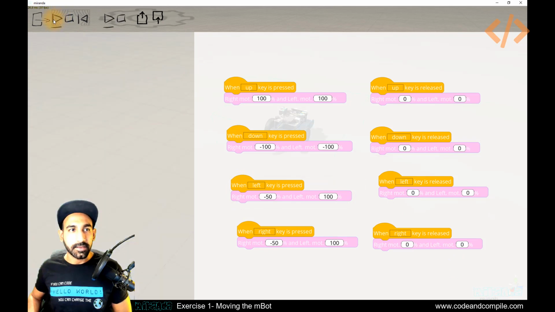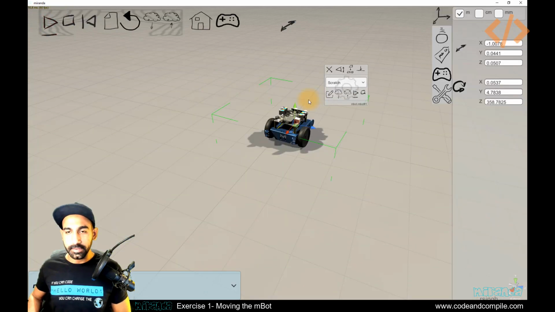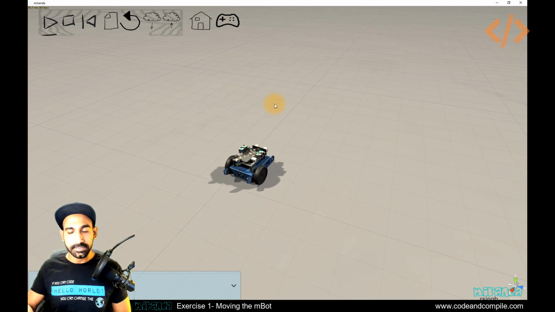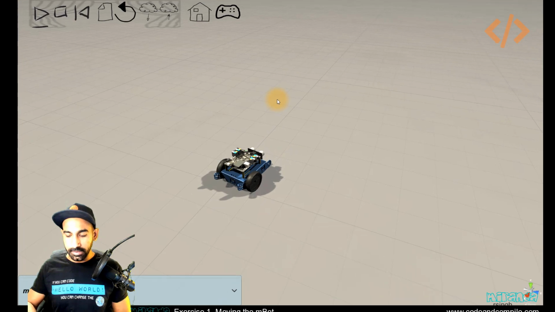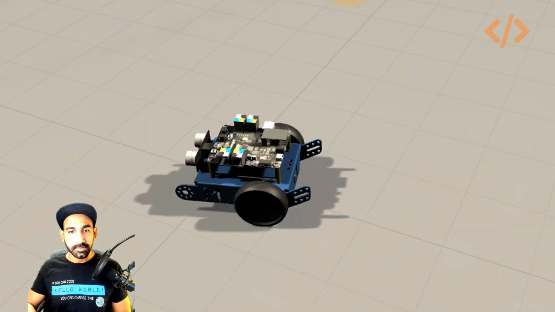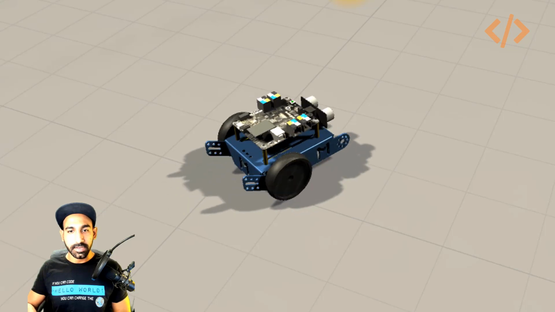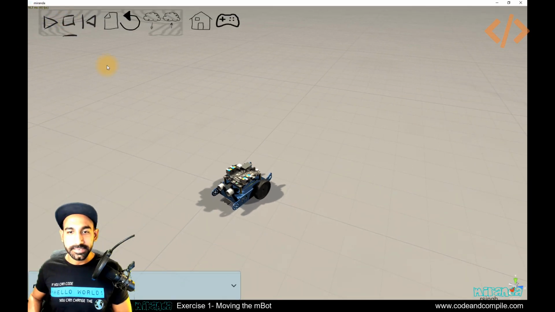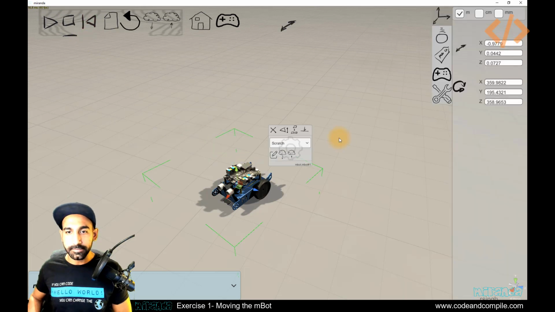Let's give it a try. I go to play, I go back here. And now I'm going to press forward. That's my forward. That's my reverse. And now I press left. It's moving right. I press right. It's moving right. I think I need to change the keys. What did I do wrong? Let me see again.